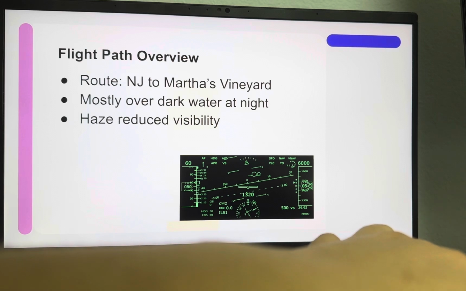Next, the flight path overview. The route started in Essex County, New Jersey, flying northeast towards Martha's Vineyard. Most of the flight was over water, which becomes significant later as it contributes to visual disorientation in dark, hazy conditions. A pilot in this type of condition is going to get dizzy and lose visual orientation, and it's going to become really dangerous.